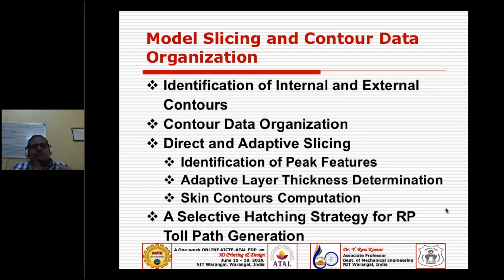Once you have done the slicing, what next? We need to generate G code, or contour data, or basically polyline data.